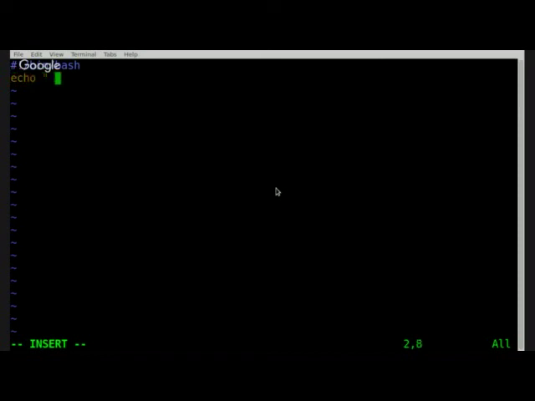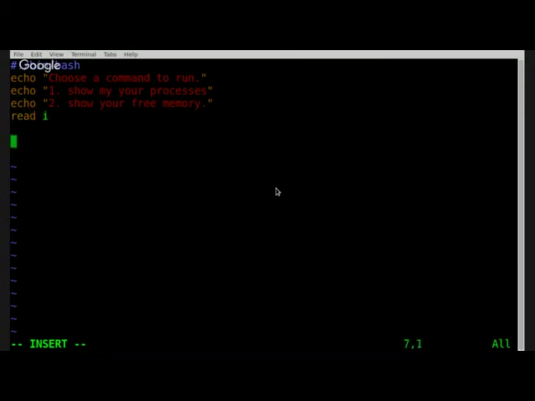So I'd do something like this: echo, choose a command to run. Let's say number one is show me your processes. Echo 2, show your free memory. And then we're going to read it. We have some options here, and what we want is if the user selects 1, we want it to run the ps command. If they select 2, we want it to show the memory. And we can make this 10 things long if you want.